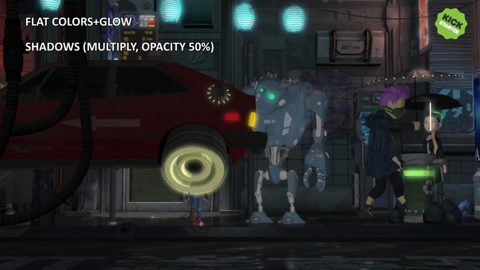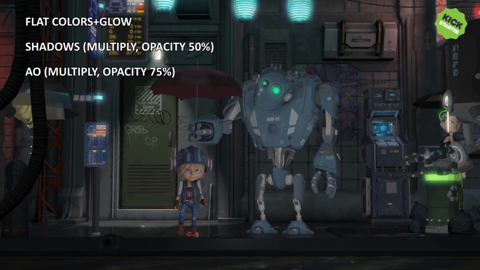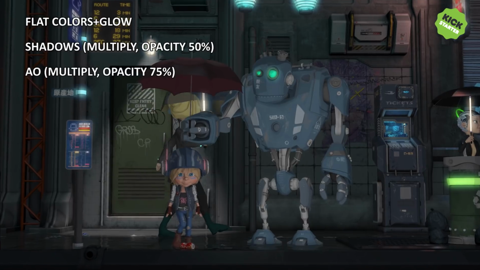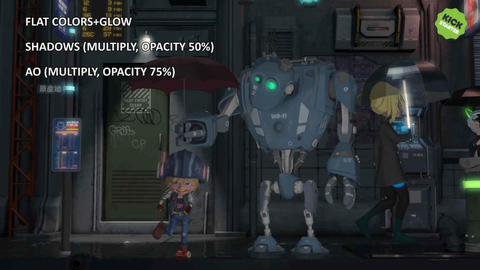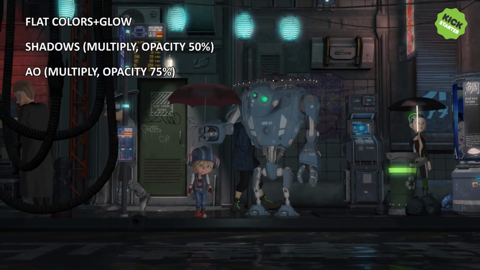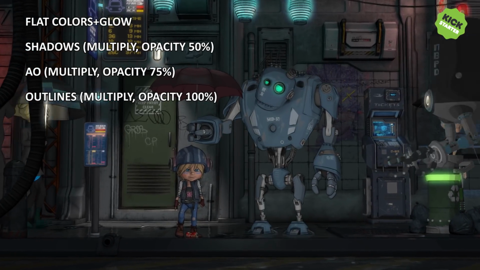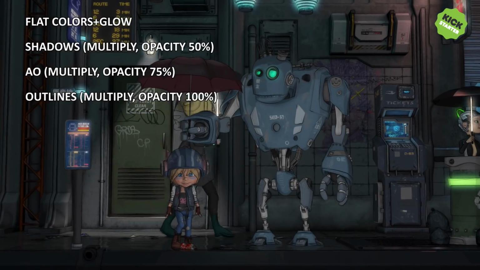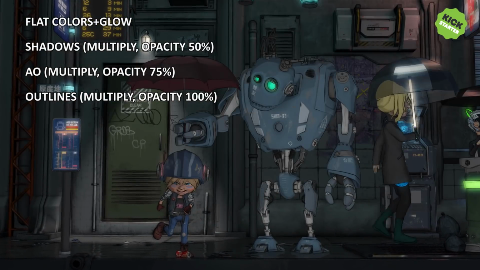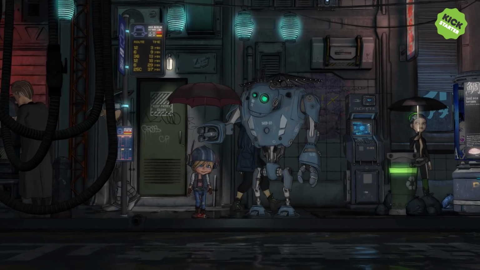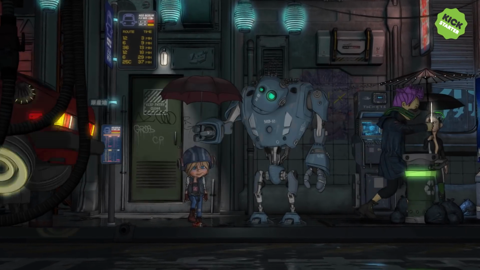I do the same thing with the ambient occlusion: multiply and opacity between 50 and 100%, according to the look you want to achieve. Finally, the outline pass, at 100% opacity, or a bit lower if you don't want the lines to be too strong. This is the result before adding any other effects or color grading.